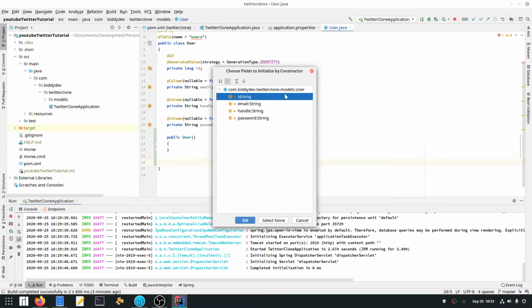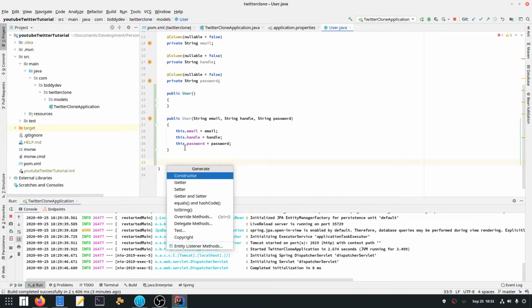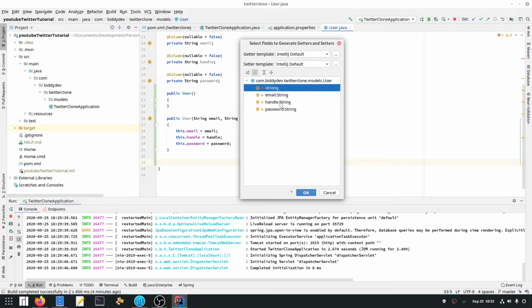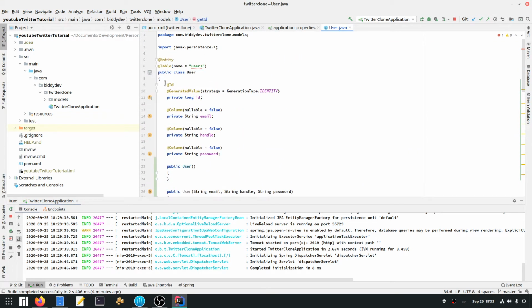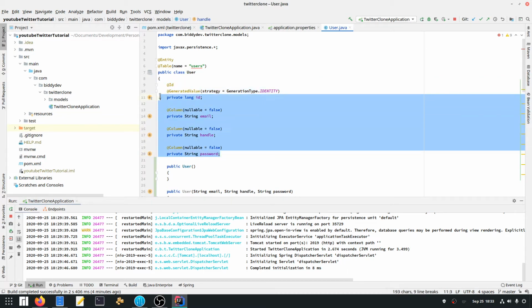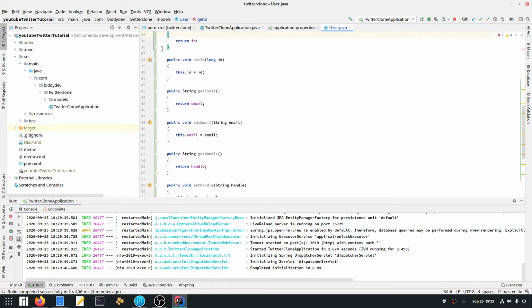We want to generate another constructor, and this is for all the other properties except for the ID, because the ID is generated automatically through Spring and set in the database. So we're going to select all of this and hit OK. And then lastly, Alt Insert, and we want to generate our getters and setters. Shift click, we want to select all of these getters and setters for everything. So here is our finalized model with our properties, with all of our annotations on it, and then our constructors and our getters and setters.